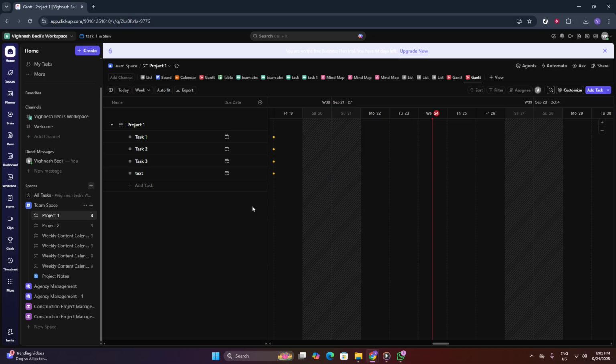By selecting the Gantt view, you're opening up a whole new perspective on your projects that can help with both immediate tactical planning and long-term strategic management.